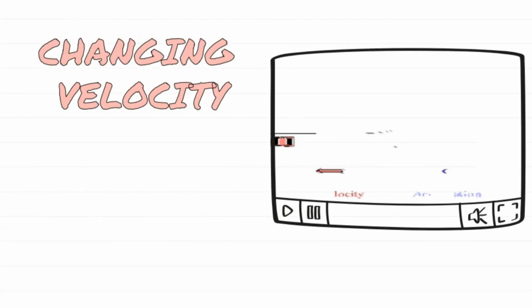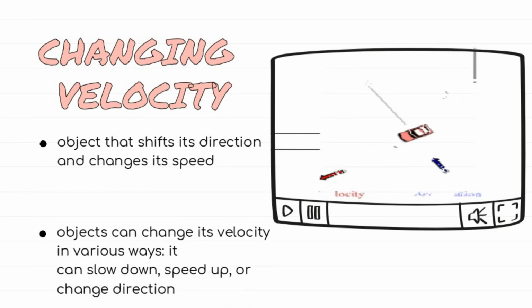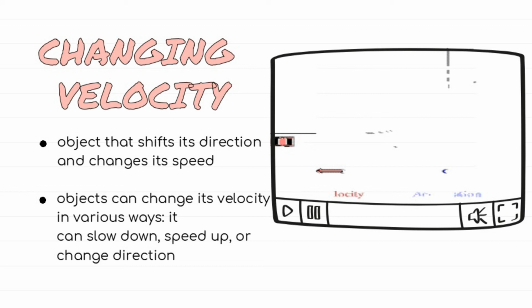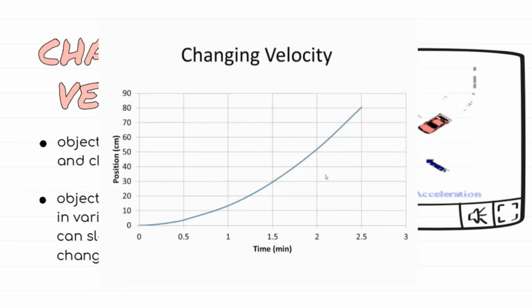Second is the changing velocity. An object that depicts change in velocity shifts its direction and changes its speed. Objects can change their velocity in various ways. It can slow down, speed up, or change direction.